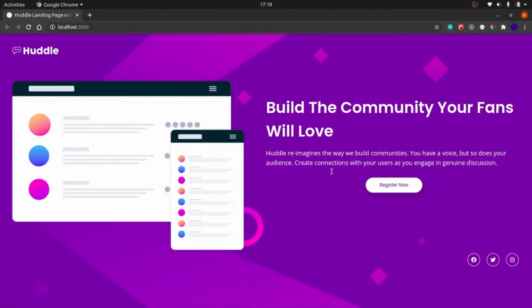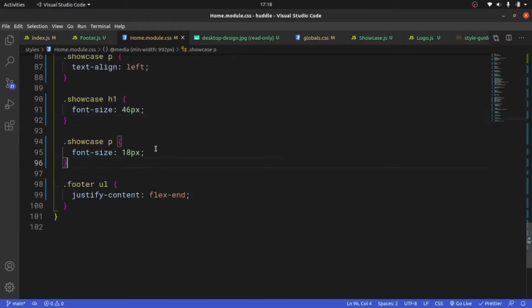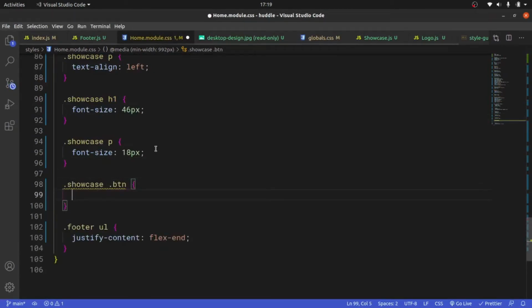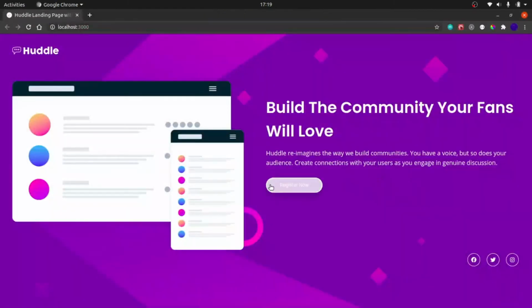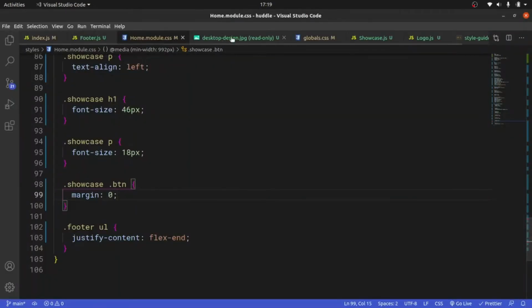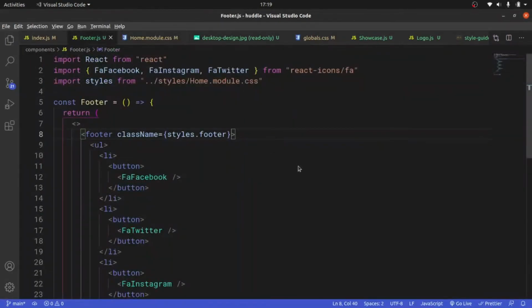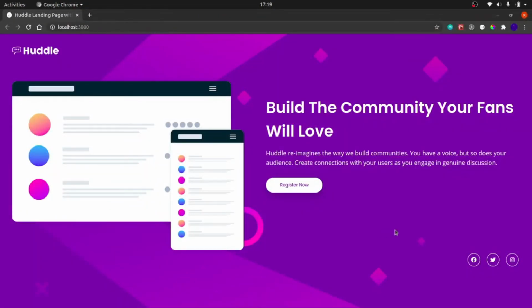Okay, and then now we need this button to go to the left, right? So how do you do that? We can just target the showcase, target the btn class, and remember how you set margin to auto. Now we can just say margin and set it to 0, which now brings it back like so. Looking amazing. Okay, now what do we need? Let me just check how these are positioned. In the desktop, they're almost to the bottom right. So let's see how we can do that.